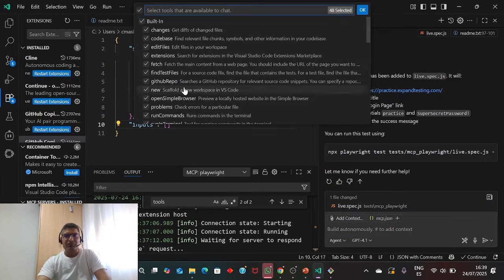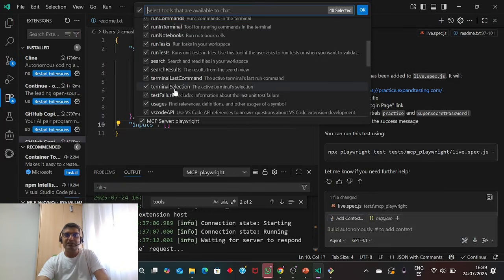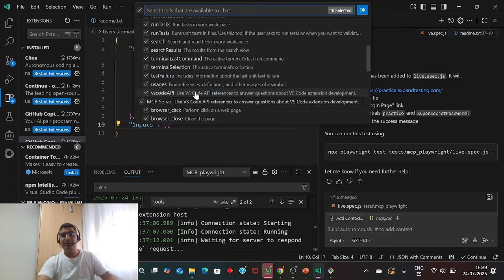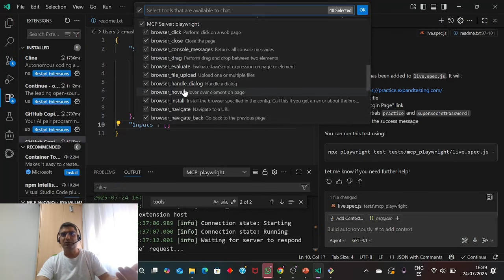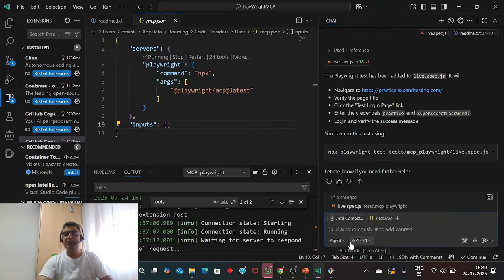This is the tools section. Just for your information, these are the functionalities present in the Playwright MCP, like drag and drop, click, close, hover, install, navigate. These are the functionalities implemented by the Playwright MCP team. We don't have to discuss much here, and you don't have to go inside. You just need to take care that you have selected the agent. That's it, nothing else.